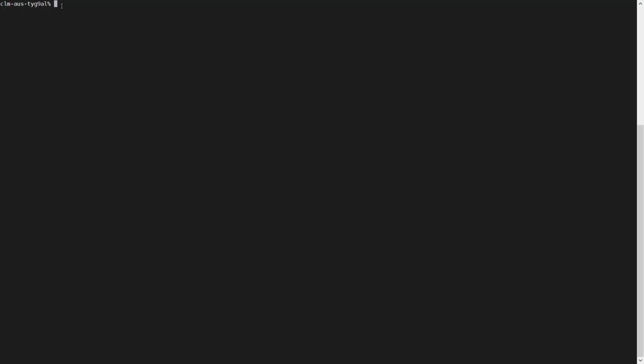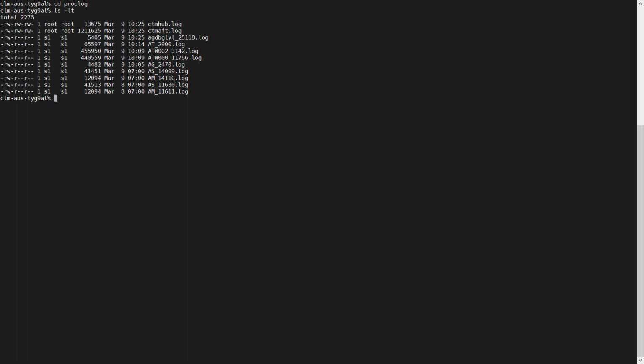agdbglvl will initialize a new log file in the ControlM agent's proclog directory. Look for the latest file that starts with the name agdbglvl underscore.